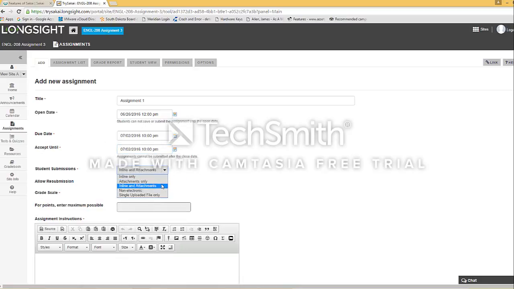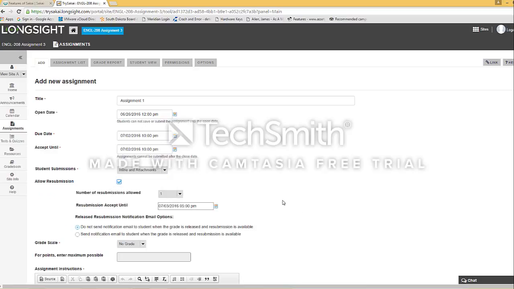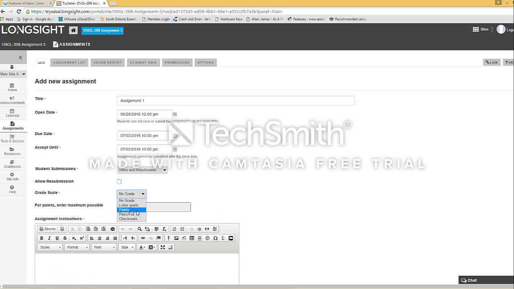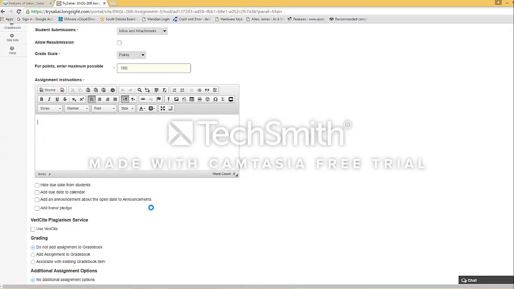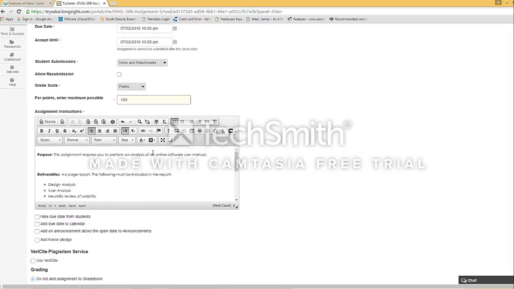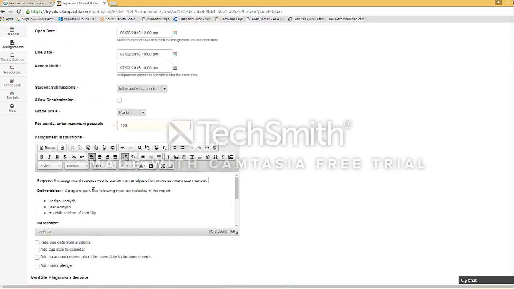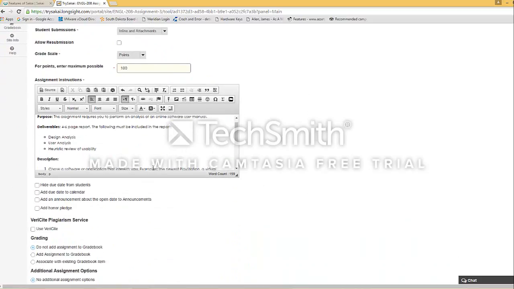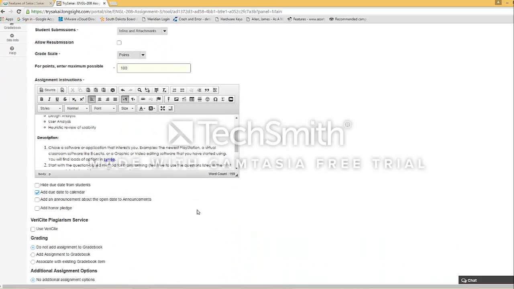And then here we can choose what kind of submission we want. We'll go inline and attachments. And we won't allow a resubmission. You could choose to do that if you'd like. Grading scale, pretty simple here. Pass, fail, points. We'll go points, and we'll go 100. So just like our assignment 1, we'll quickly paste that information into there. And we'll go ahead and add it to the calendar.